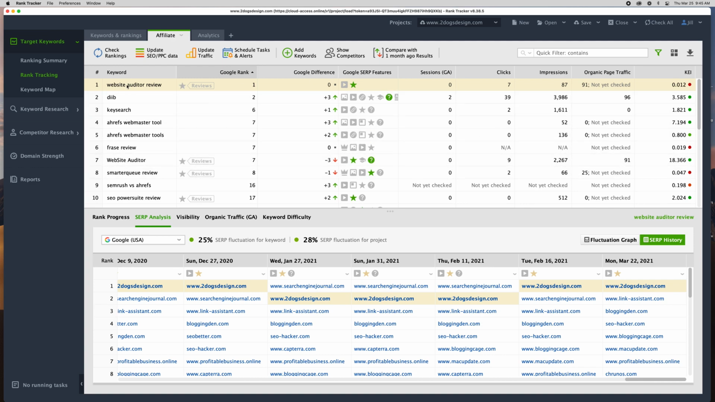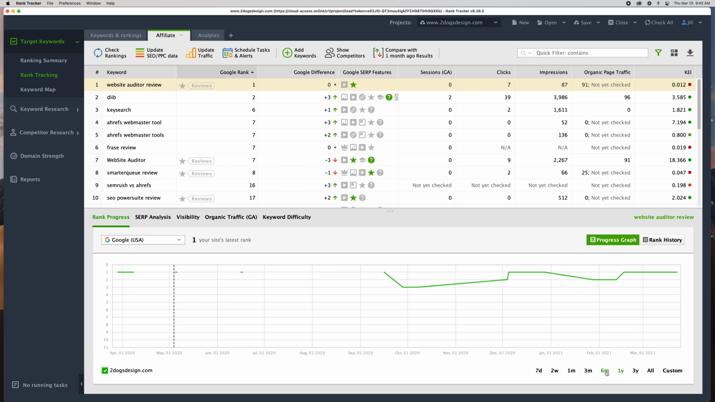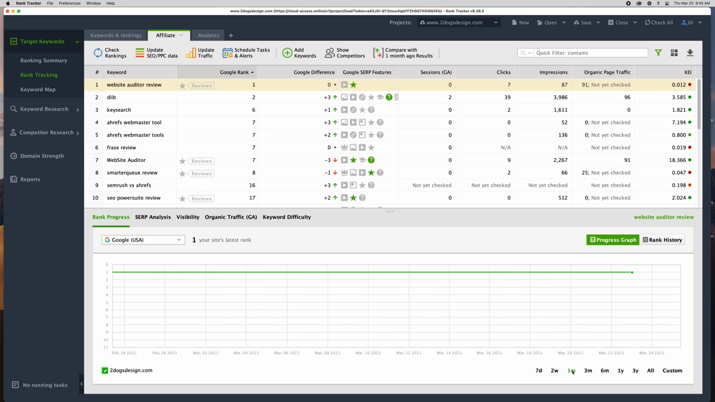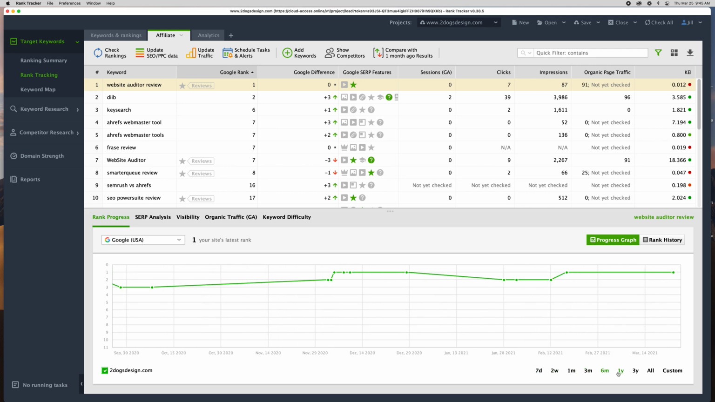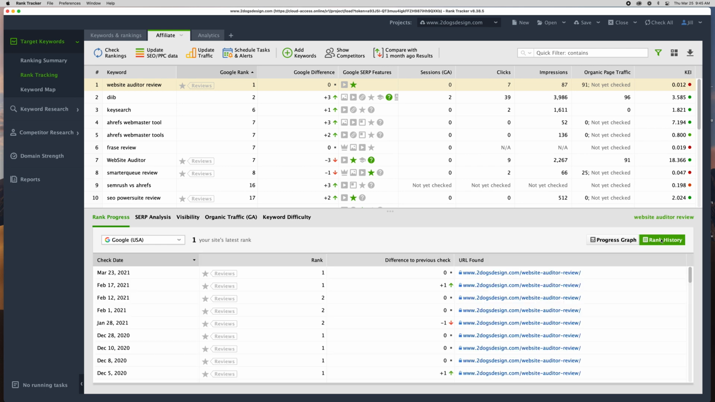So when you click on something up here, web auditor review, I can see rank progress. I have 3 years here. Let me do 1 year. You could do it by 7 days, 2 weeks, 1 month. So however it works for you, I'm going to do 1 year. It's been kind of consistent. So you can look at it as a graph, or you can look at it as a chart like this. Okay, you can look at it in different things if you want to see if it's on maps.